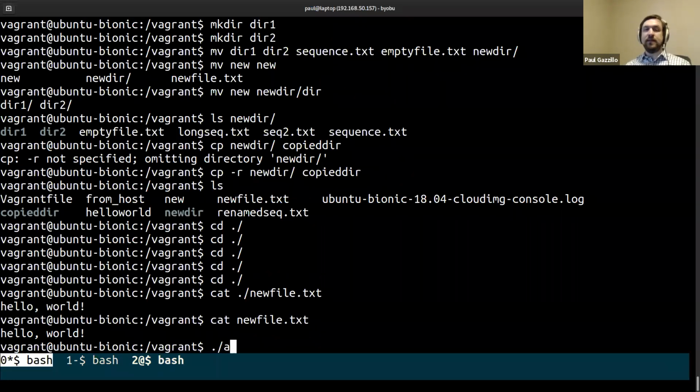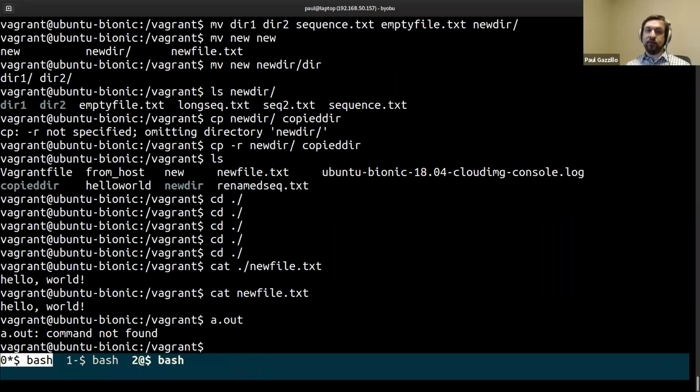a.out, yeah, but it's the same idea. a.out is a program in your current directory, and you have to run it with ./. You can't run it with just a.out. You have to run it with ./a.out.